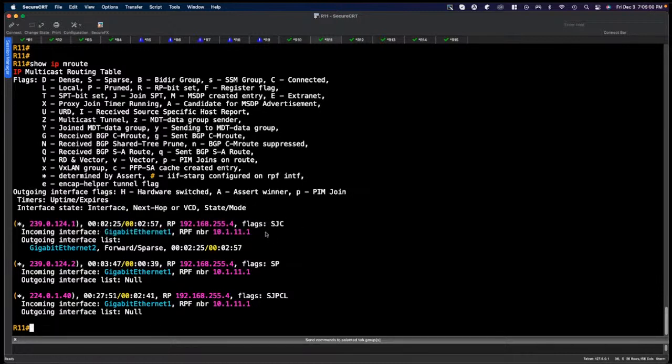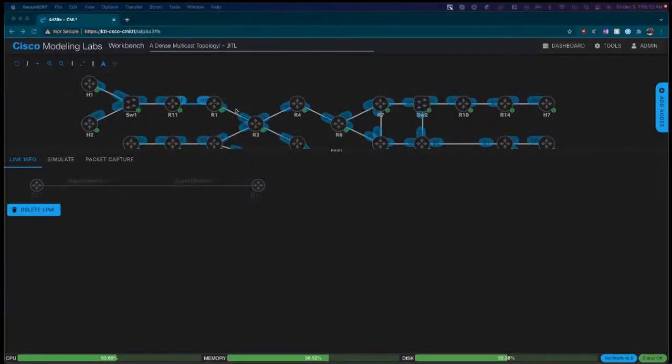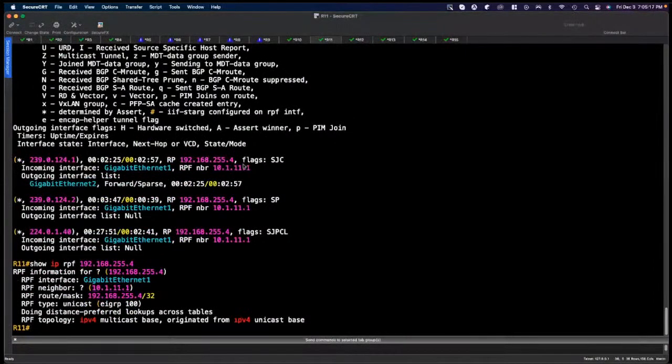And this is where RPF comes back into play. Because if I do a show ip rpf for 192.168.255.4 on this router, you can see that our RPF neighbor is 10.1.11.1, which is, in this topology, router 1. That's our directly connected router on this link. So that's where we're basing this from. We're basing this off of the unicast routing table and the unicast path towards the root of the tree, which is, again, for the star comma G, the root of the tree is the RP.